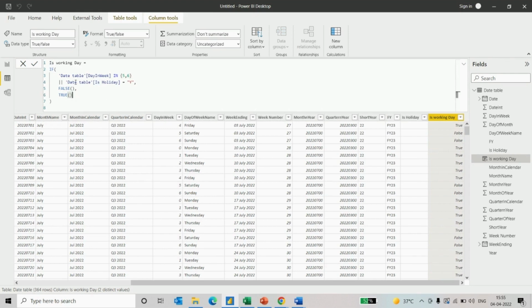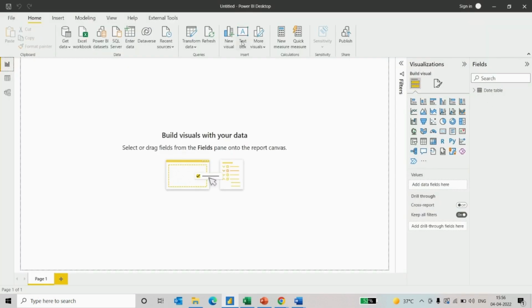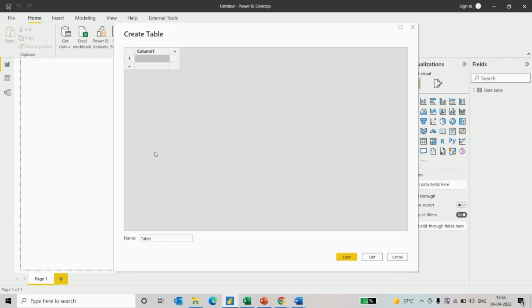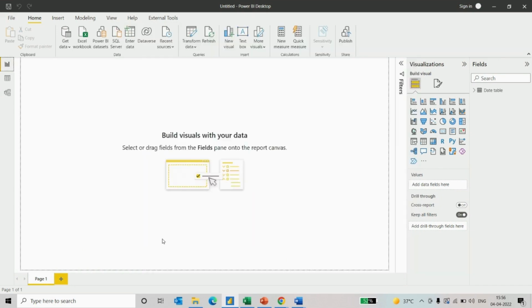So the code means if the day of the week is Saturday or Sunday, or if the date is a holiday, then it will return false. Otherwise, it will return true. Now we have a column which represents the working days, and then we'll count the total working days. To create a measure, first we'll create a measure table to separate the measures from the other columns.